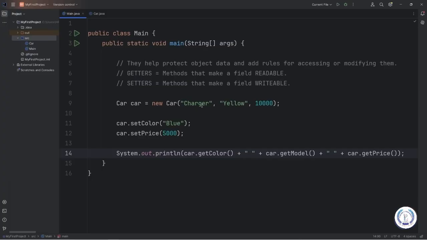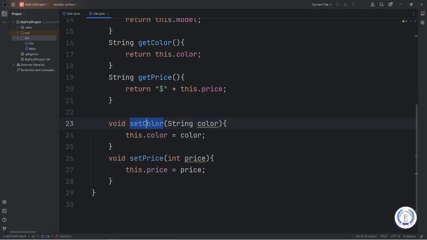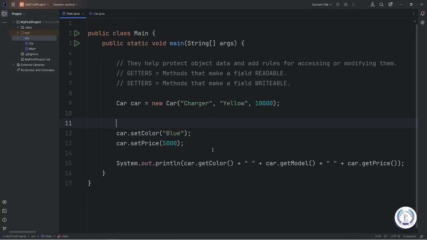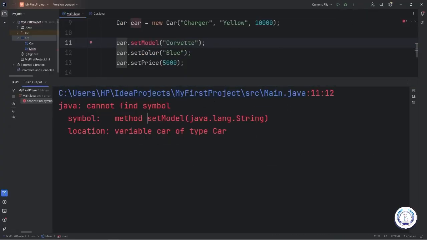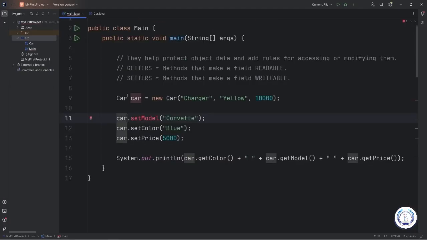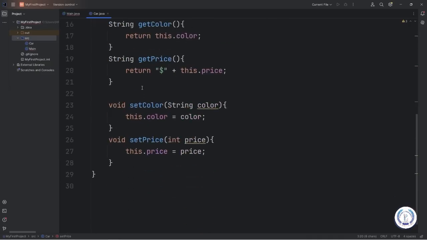We don't have a setter method set up for the model. That's good though. We don't want the model to change. We only have set color and set price. If I attempt to access a set model method, we shouldn't be able to change it, because we never declared a set model method. It doesn't exist. But if you did want to change the model, if you want this attribute to be writable, well then you could add a setter method.